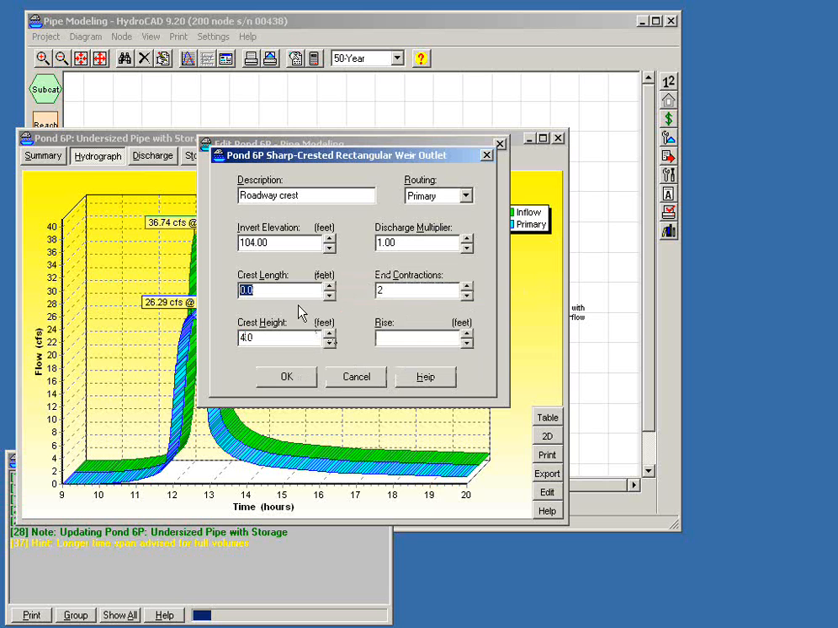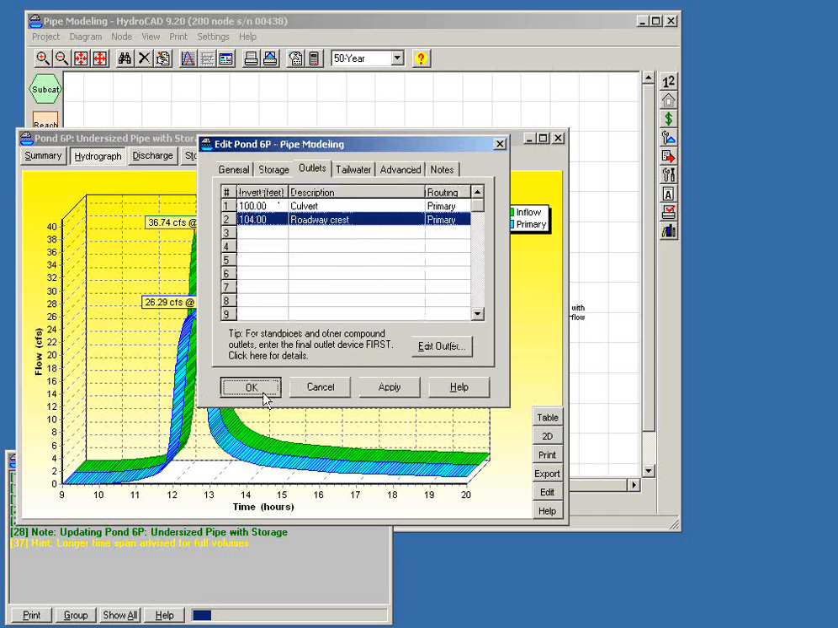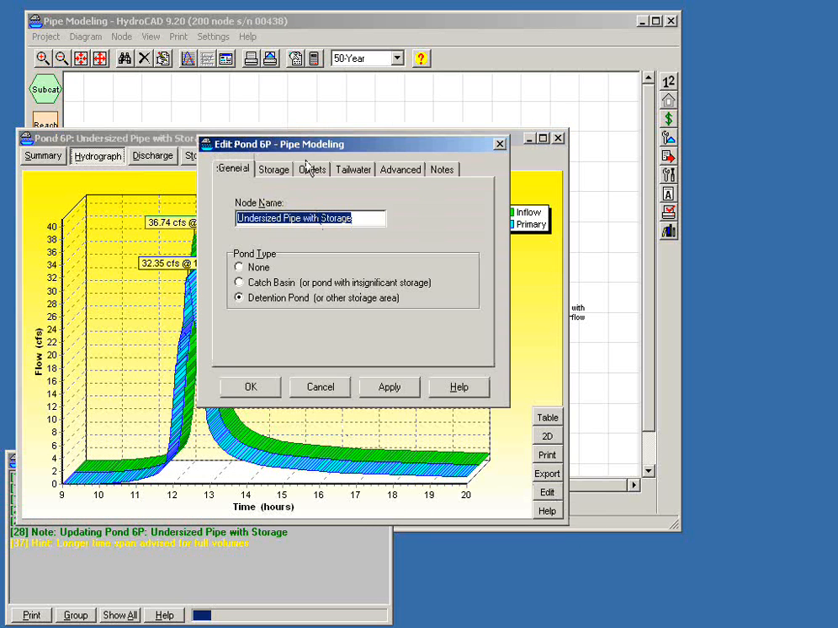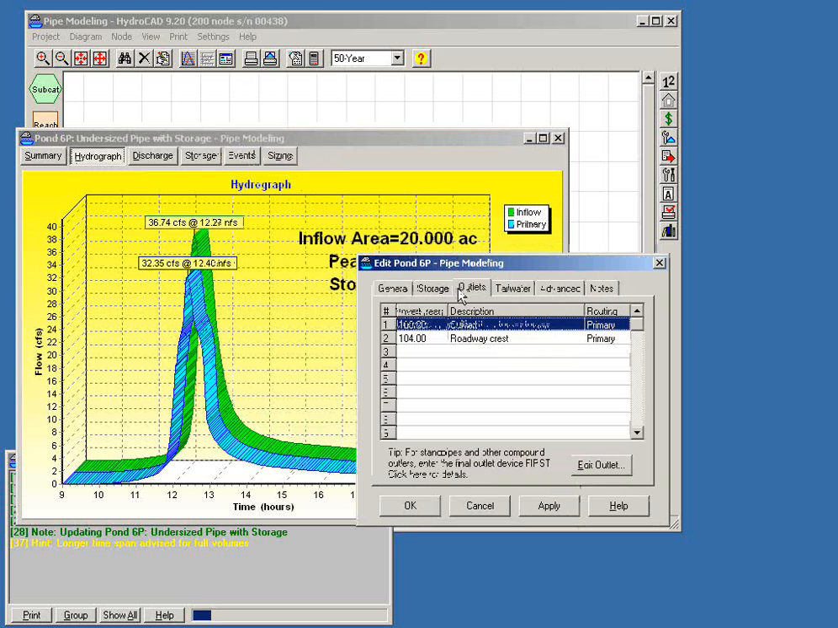And we want a crest length, of course, let's say 20 feet. And I'm not going to get into the other weir parameters at the moment. You can click Help if you want more detail on those. And let's click OK a couple of times. And we've modified the result. There's one thing I forgot to do. Let's go back in and edit this and go to the Outlets tab.